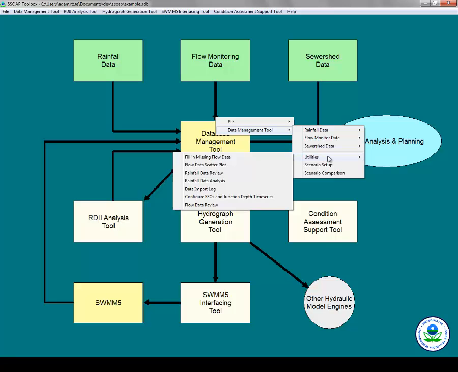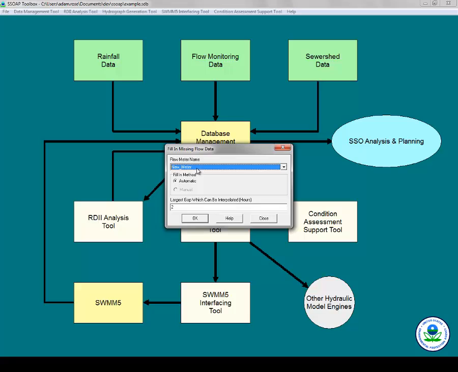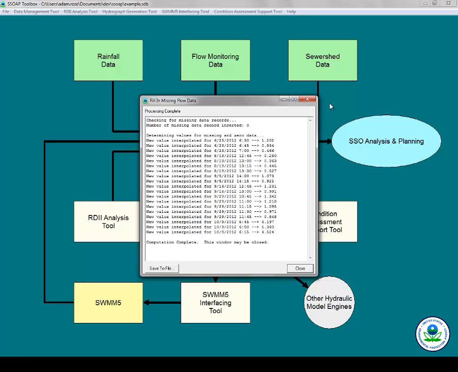But we will talk about the utilities. So you see here, first, fill in missing flow data. Recall that we could choose to skip any 0 or negative flow data, and we chose to do that. So we hit fill in missing, we can pick the new meter, and we'll go ahead and do an automatic method. And you see here that as long as it's less than 2 hours, we'll interpolate. We hit OK, and there we go.